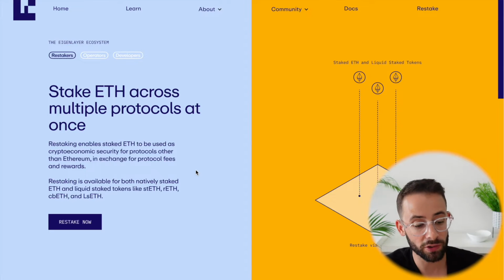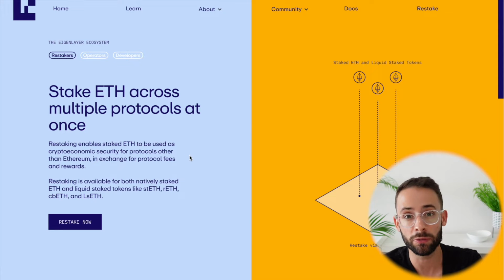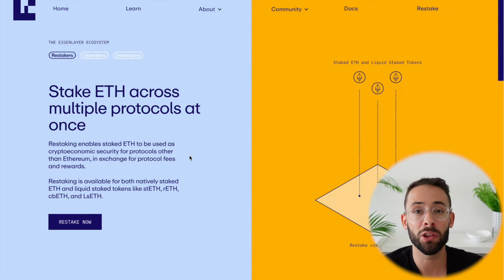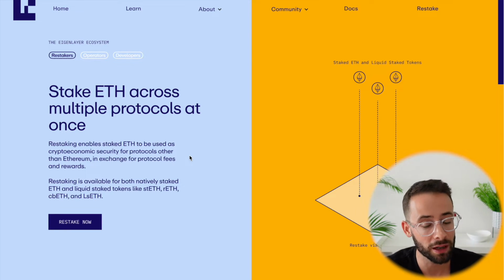So for example, if you have rETH or stETH, currently the rewards are around 4% or 4.2% per year, something like that. And apparently the process of using staked ETH across multiple protocols at once, and this is from the EigenLayer website, apparently you can juice your staking yield by almost double. So let's say from 4% to 8% and potentially even higher.